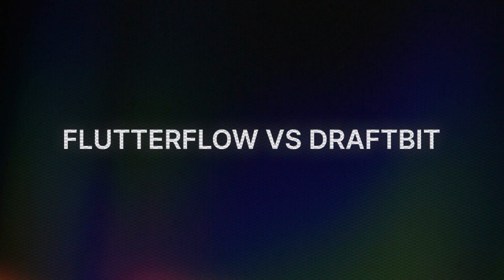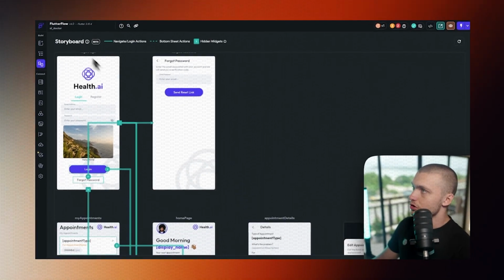Choosing between Flutterflow and Draftbit will depend on the functionality that you need and the kind of experience that you're looking for when you build. I prefer Flutterflow because it has the storyboard feature, where you can see exactly how the different pages interact with each other, and they have native functionality with Firebase as well as a few other things, which makes it just much faster to set up your apps. However, Draftbit does have a little bit of a deeper functionality, so for the most complex apps, I would choose Draftbit.